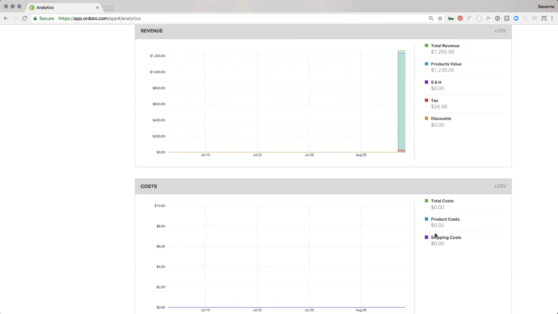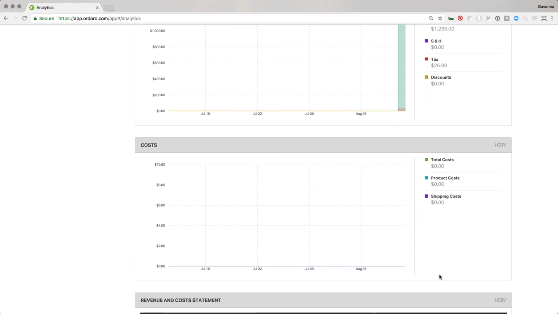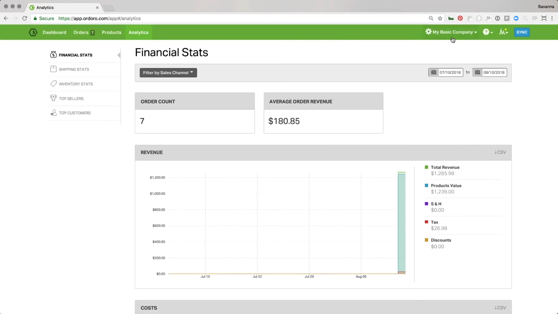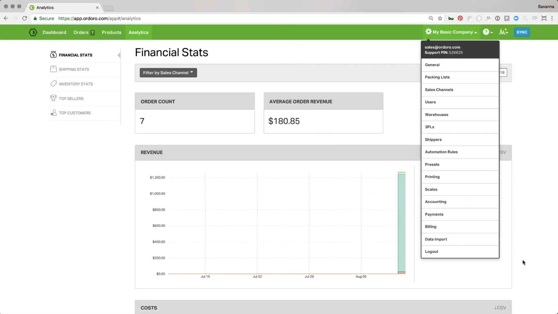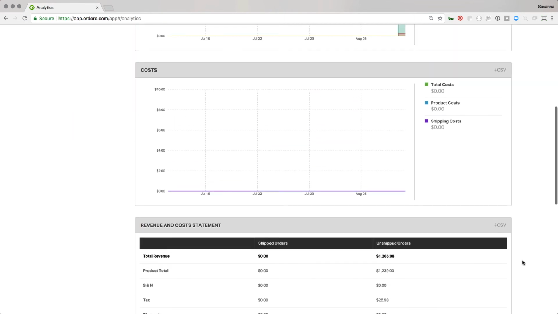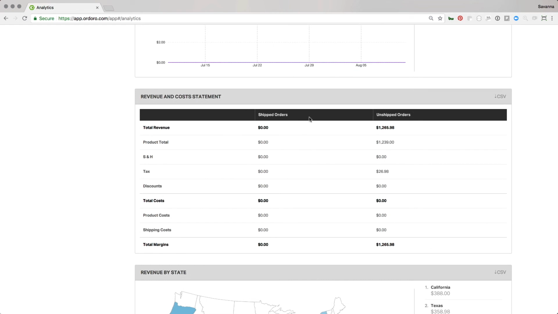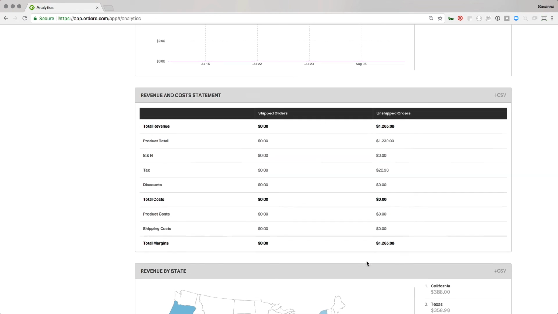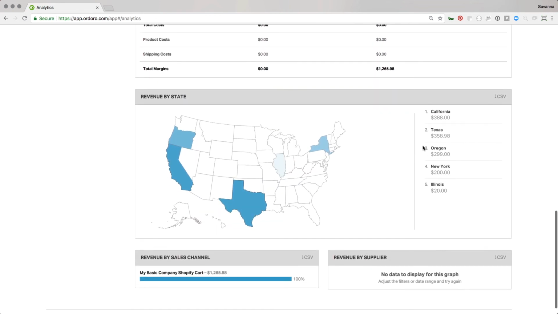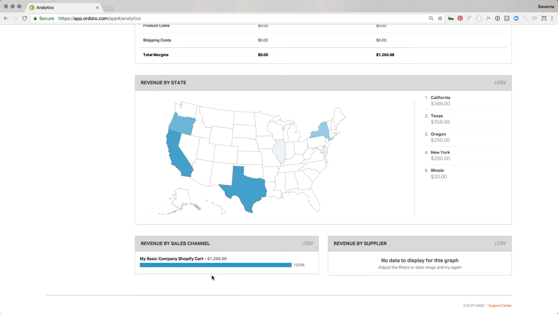We have costs. So if you're tracking your product costs, you can upload those via that data import section I showed you in settings. And then that information will show up here to calculate cost as well as shipping costs that you've actually paid. And then we break these down side by side between shipped and unshipped orders. You see your revenue by state, and then you can hover over different states to see certain information. You can see if you had multiple sales channels, you'd have your revenue by sales channels here.